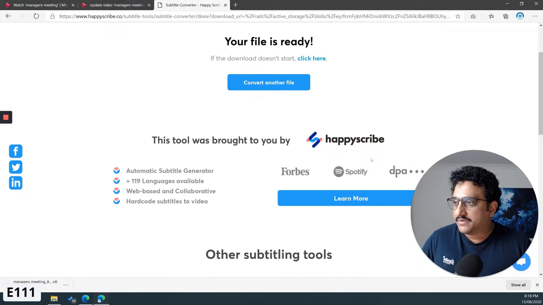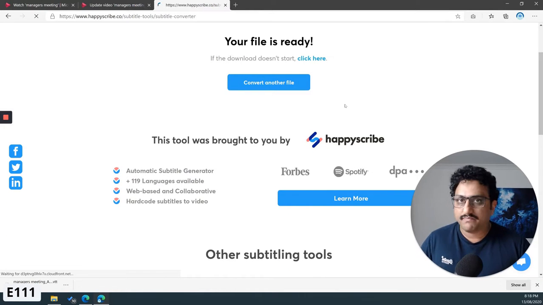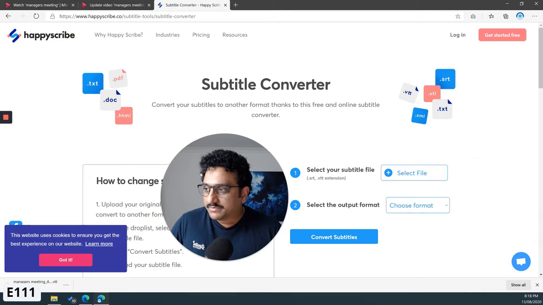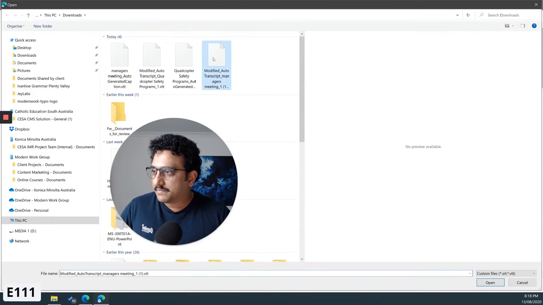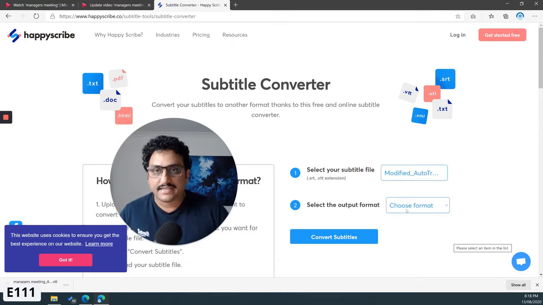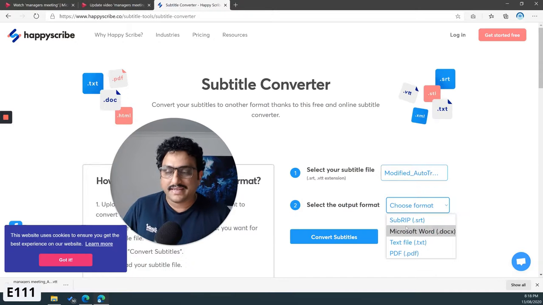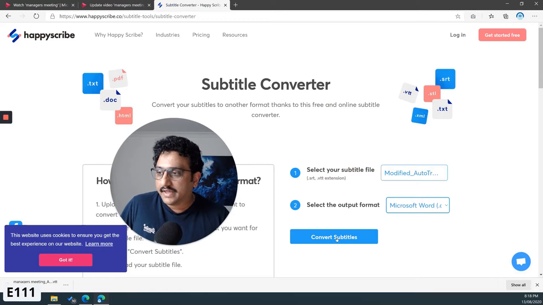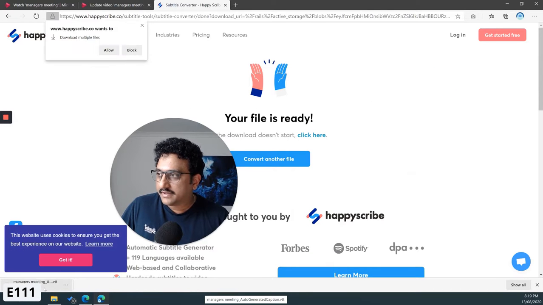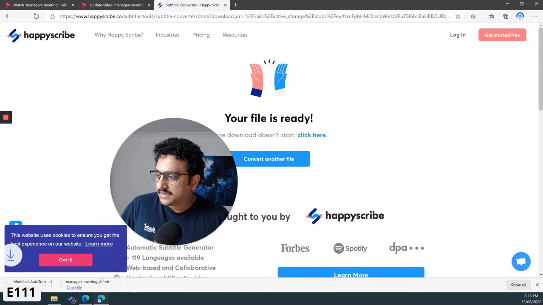So here all we have to do is click on convert another file. You can tell I'm playing with this a bit. Now I'm going to move this aside and select my VTT file from here. You can see the VTT file has been selected, click open. And now you can select an output format. You can download it as an SRT file or a Microsoft Word file or a text file or a PDF file. In this case, I'm going to download this as a document, because I just wanted to attach this and send it off to my manager. So just click on Word and click convert subtitles. In a minute, you'll see the file gets downloaded here. Click allow. And voila, there you go.